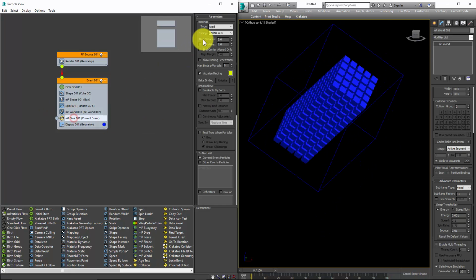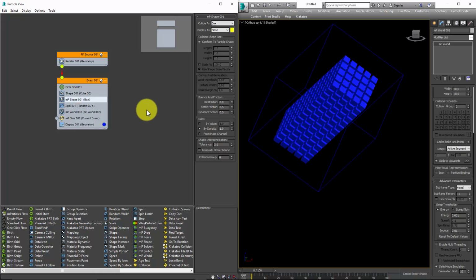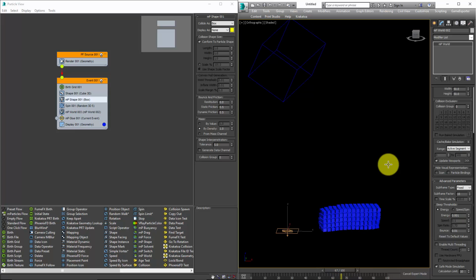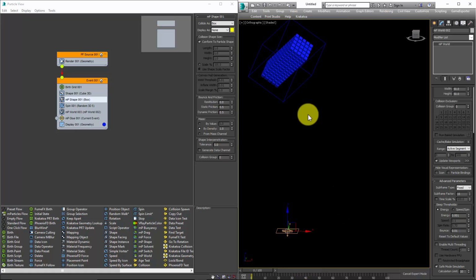Let's see, the MP glue here is set to 5. So let's set the tolerance here under the MP shape to 5 too, and see if that's gonna help. I just made it go crazy, so I'm gonna go back to the first frame. Actually, I'm gonna leave it back at 3.